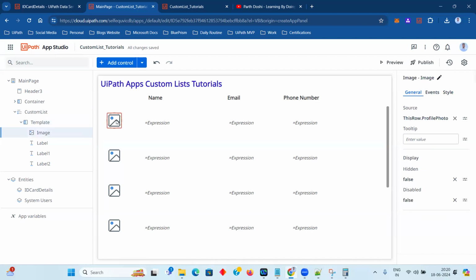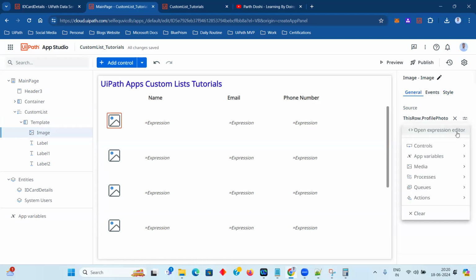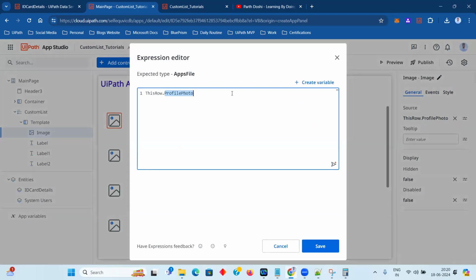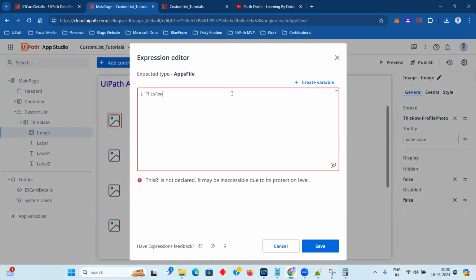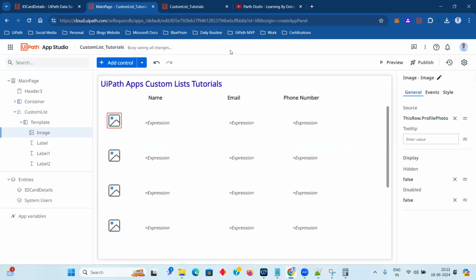You click on this particular control that you have added, go to source. Here, you have to do open expression editor. Then you have to write this particular syntax. This row, this is a default, you can say, variable or method created whenever you are using a data service entity within a custom list. This row dot, you will get your data service column names. Mine is profile photo. Just select that and click on save. That's it. There's no complex syntax or complex configurations that you have to do. It is pretty straightforward.